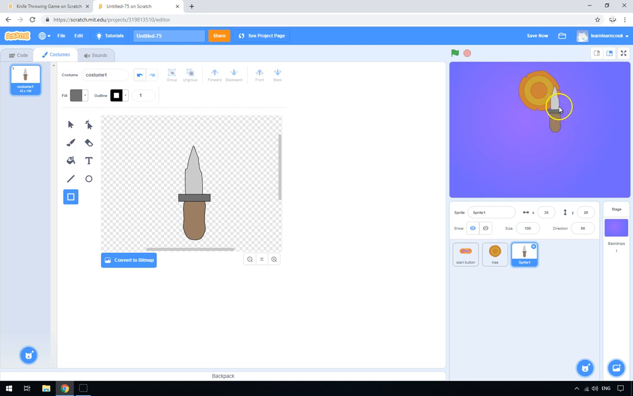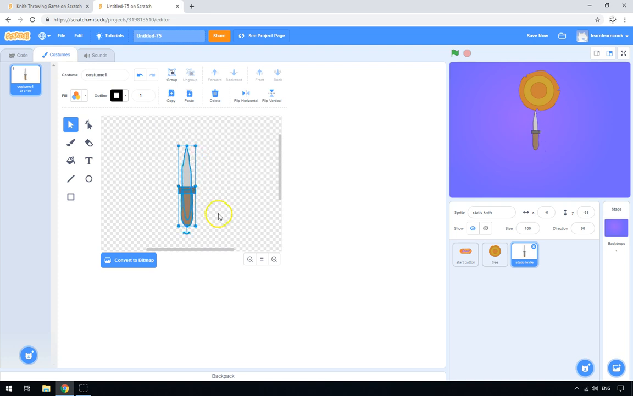Brilliant. So there's our static knife, and let's call it the static knife because that's the one that we don't throw, as opposed to the spinning knife. So now we've got him set up. Let's move him to about here. He's a bit big, so let's click on select. Let's make him smaller and a bit thinner. That's about right, isn't it? That's perfect. Maybe a little bit long. Again, you can play with it as much as you like.